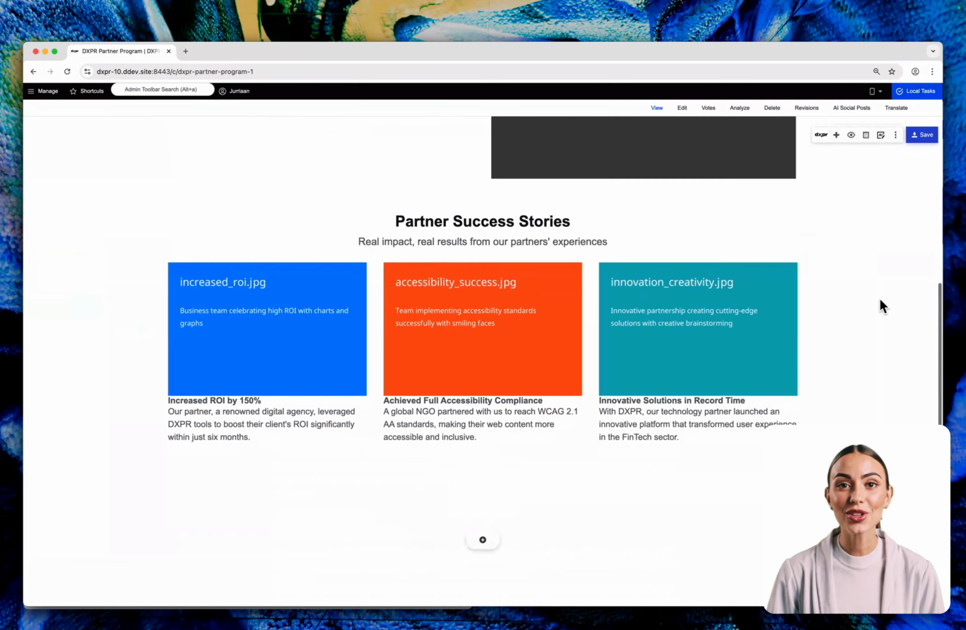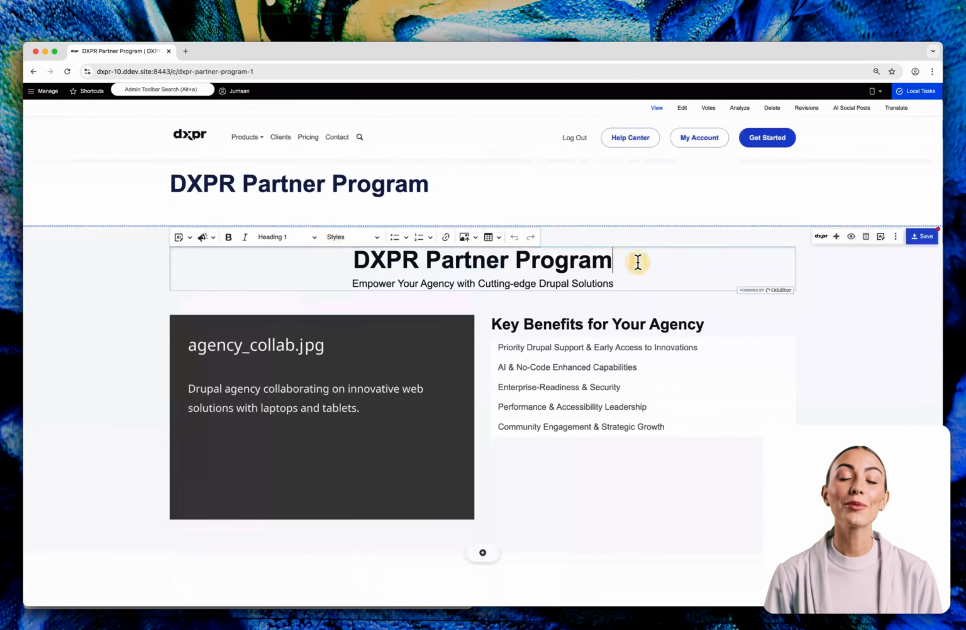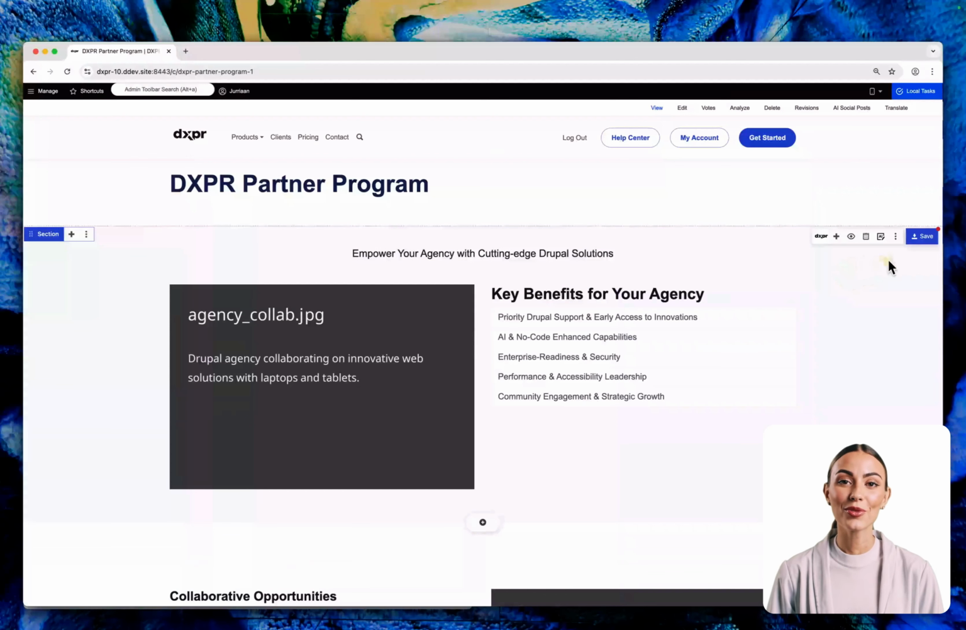Great! It's appearing just before the call to action, which is the perfect spot. I'm really happy with the result I got from just 2 minutes of work. This is how you can utilize DXPR Builder's AI tools. It's fast and it's fun too.